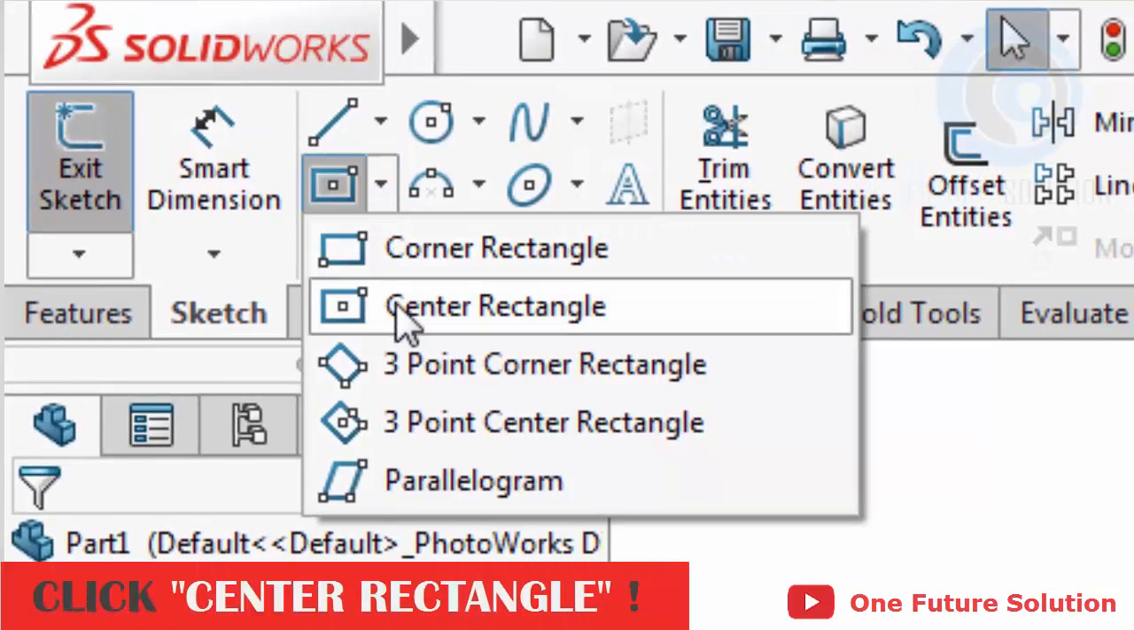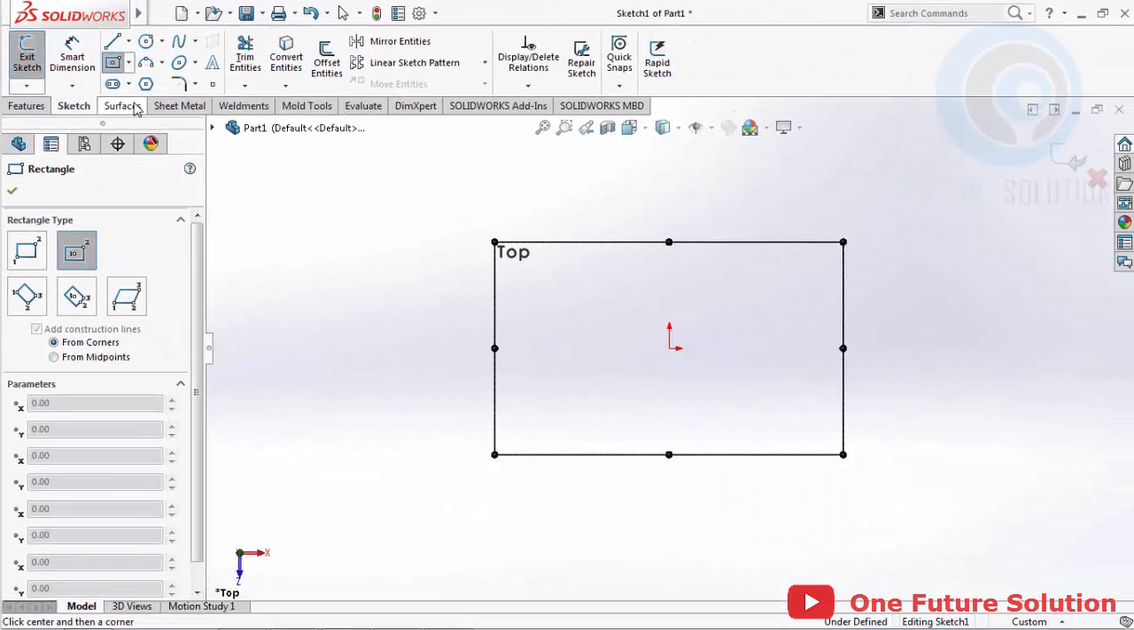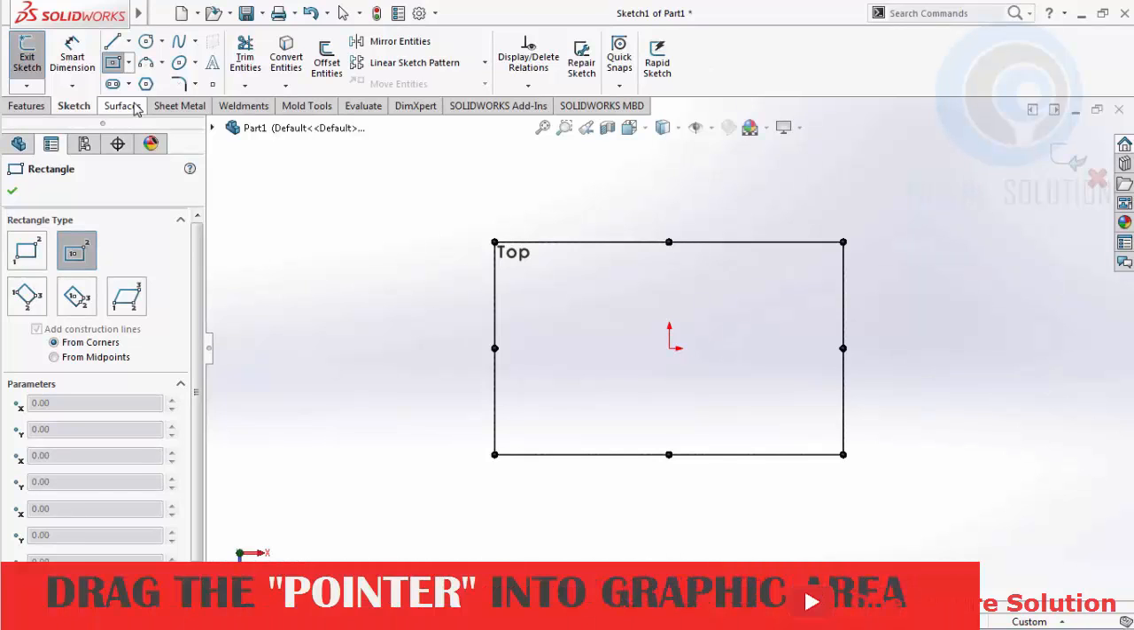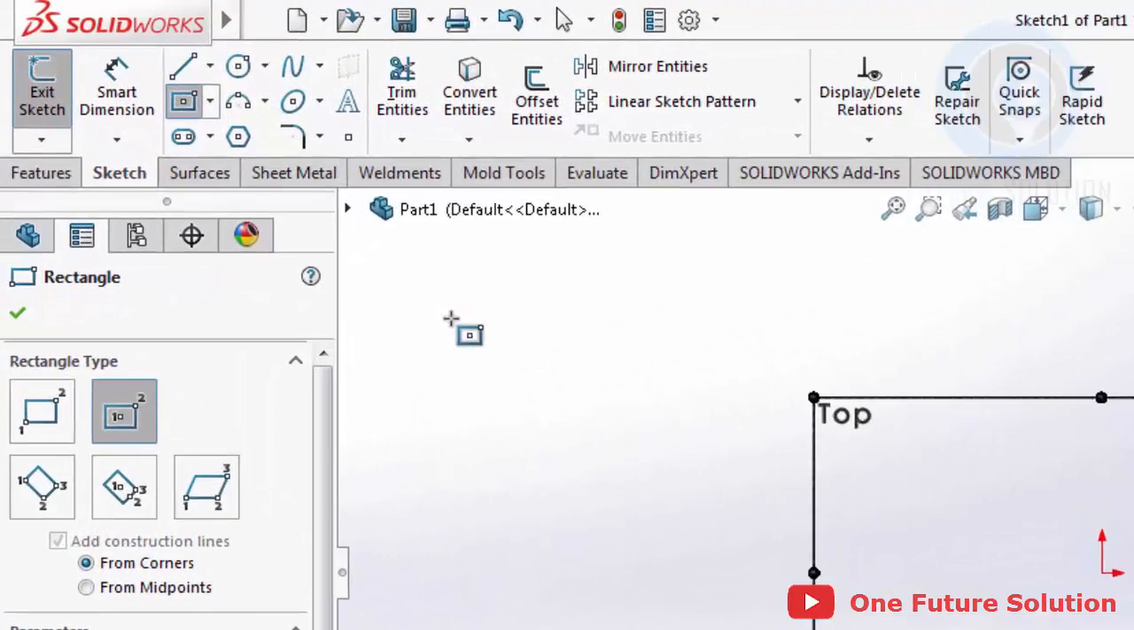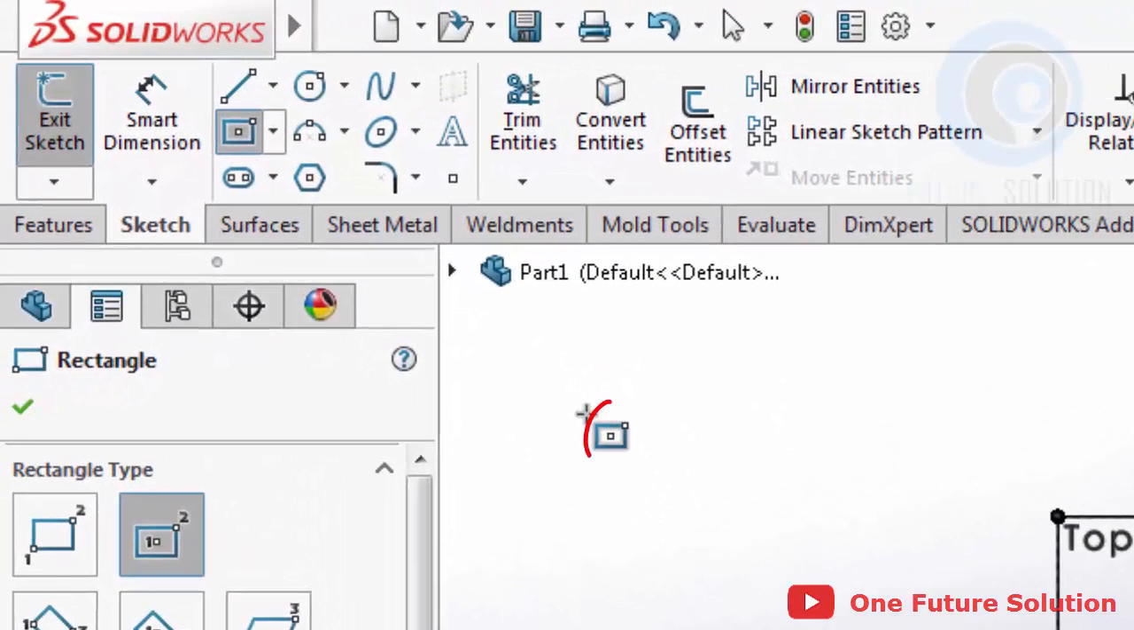Choose and click the center rectangle icon. We use this center rectangle because we want to create a rectangle sketch from the center position. Now, drag the pointer into the graphic area. As we can see here, the pointer icon was changed into a rectangle icon. That means we are ready to create a rectangle sketch geometry.